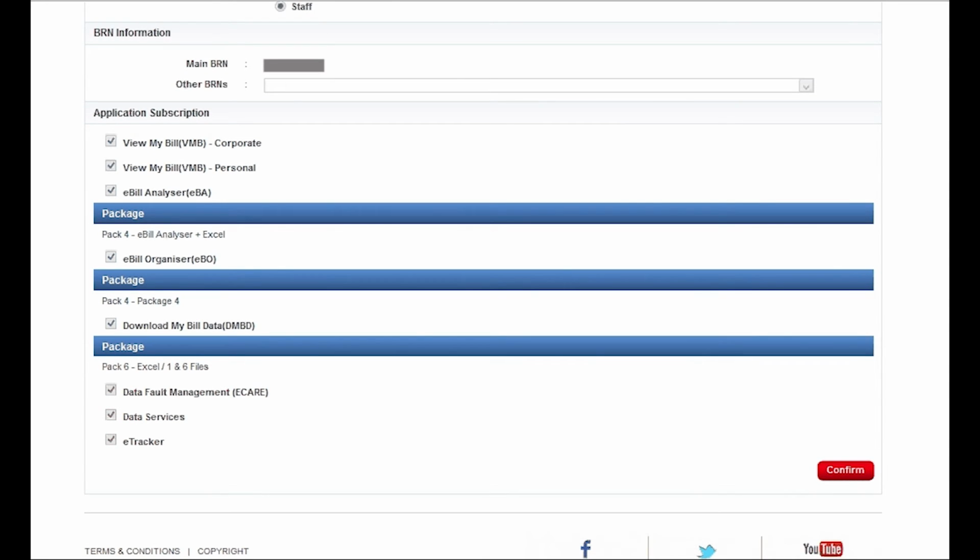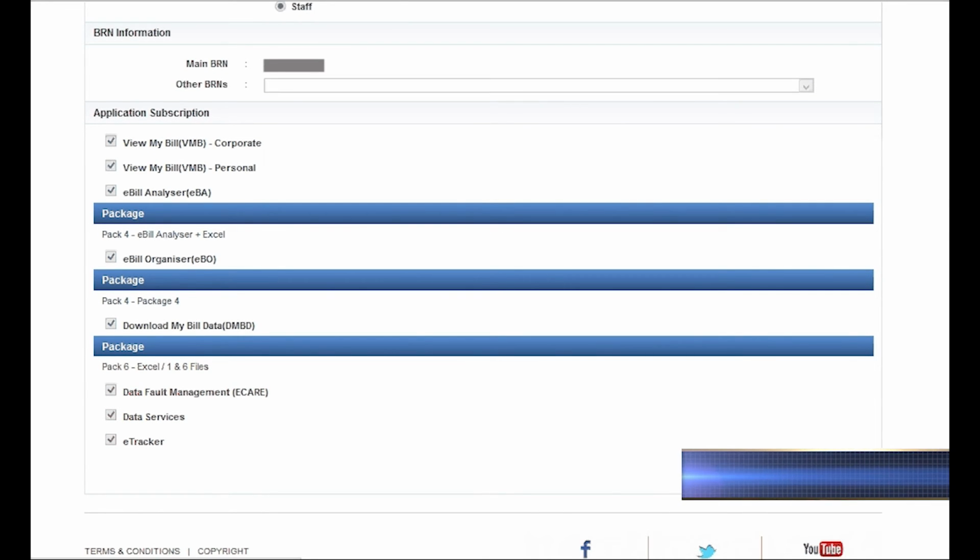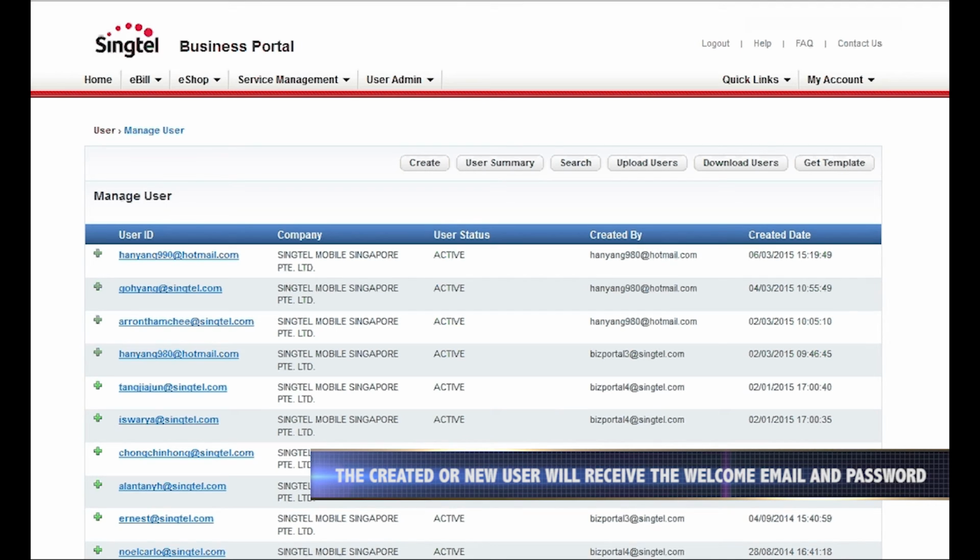Check through all the details and proceed by clicking Confirm. The created or new user will receive the welcome email and password.